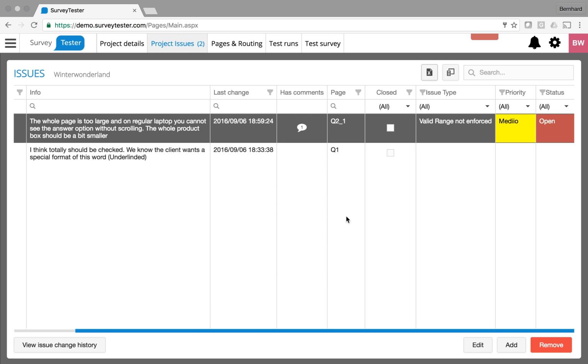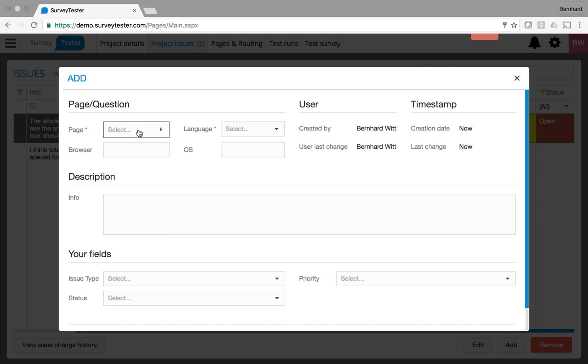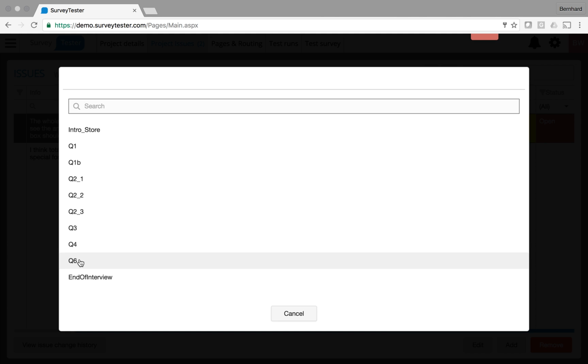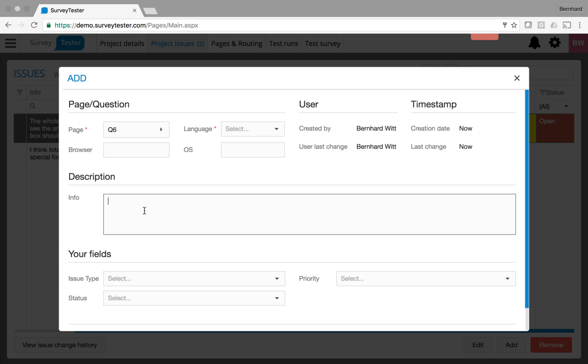Great. So these are basically my issues. What I also can do is add issues without testing. Sometimes our clients already know that there will be an issue, or something they want to check with their client on a page, before the survey is even ready. So I could say I want to add something to page 6, for example. And I can say, check this out, whatever I want to do.